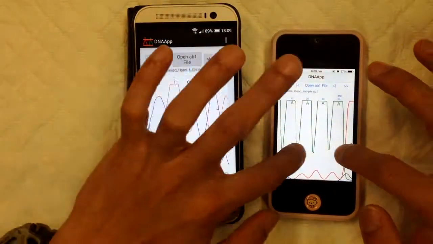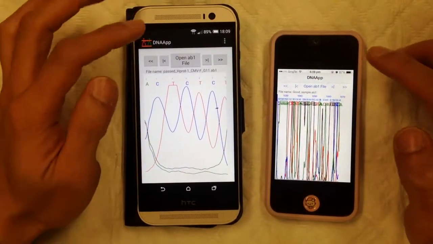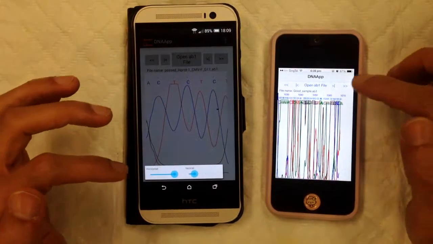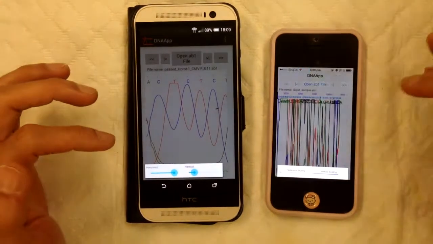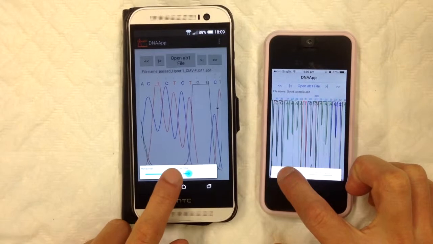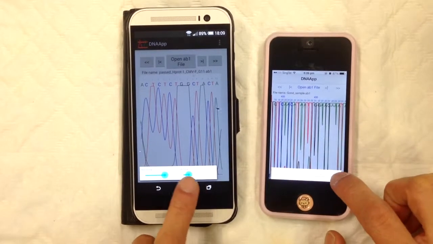And if you have some difficulties, what we can do is you can always go into menu for the Android and do the chromatogram scaling, and the same can be done for the iPhone. And you can see at the bottom we have horizontal scaling where you can adjust it easier, as well as the vertical scaling here.